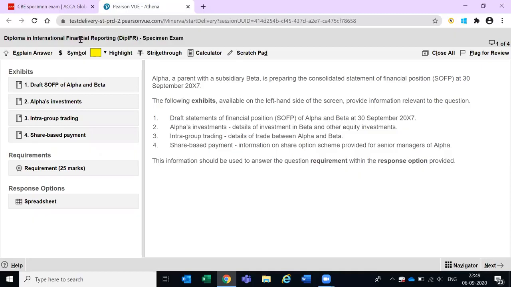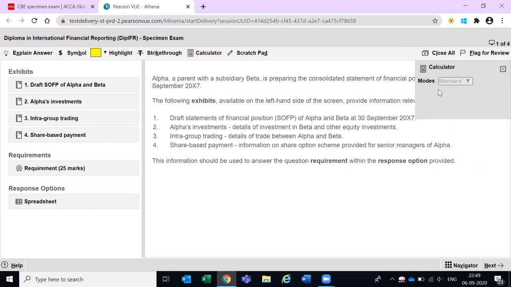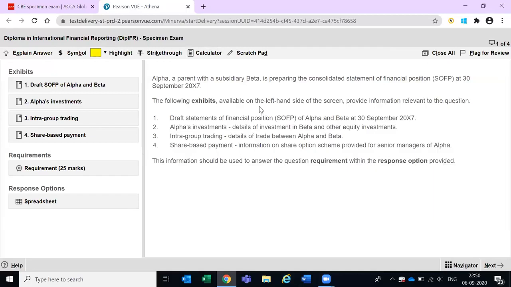But we should really get comfortable with what is given in front of us. It says that this is a diploma in IFRS examination, specimen examination. There is a possibility to use symbols. You can highlight something. You can strike through. You have a choice to use a scientific calculator or a basic calculator. Also, you have those choices available. You don't necessarily have to make use of these, so you can simply use the numbers for this purpose. So that is something which is there.